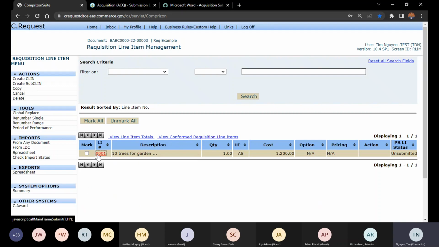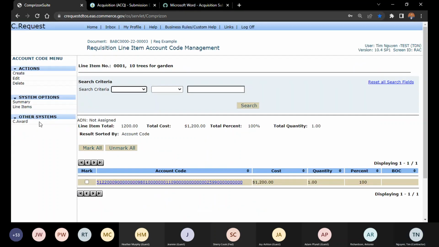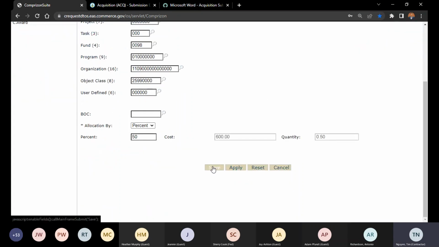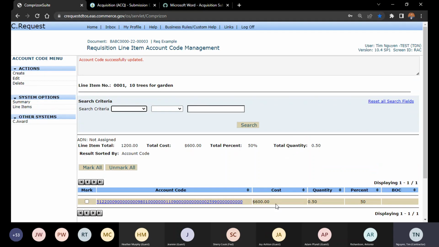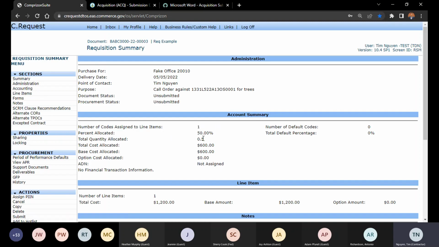If I click again into the line item, I can make changes here. If I click on the left side under tools, accounting, I can create a new accounting code, or I can edit this one. Let's say we're not putting everything under here, so I'm going to allocate by percent, and this accounting code is only going to fund 50% of the CLIN. Everything got halved: cost, quantity, and percentage. Notice that that reflects up here, and if I go to summary, I can see that a lot of this information has changed as well.